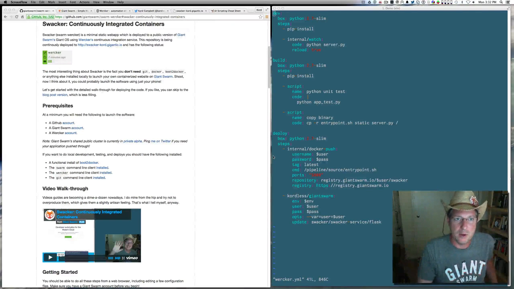Alright, howdy, I'm Cordless. Today I'm going to walk you through a mashup that I've done using Giant Swarm and Wercker. What this achieves is a continuously deployed container application to Giant Swarm's hosting service.